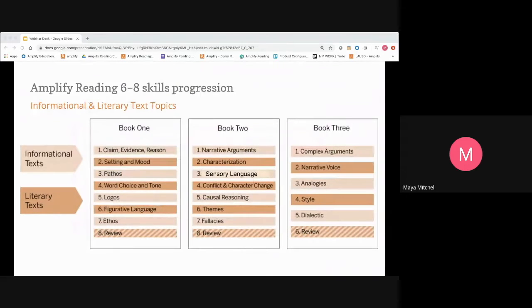Here, you can see the different close reading topics taught in Amplify Reading 6-8. The chapters in The Last Readers alternate between informational text topics and literary text topics. The topics build on each other as students progress. Book 1 focuses on the basics of argumentation and the importance of authors' language and word choices. Book 2 is all about storytelling. While the literary text chapters cover elements of stories, the informational text chapters explore storytelling techniques within arguments.